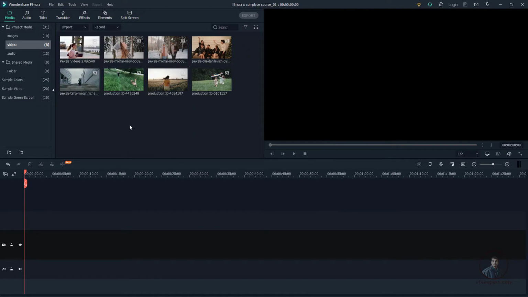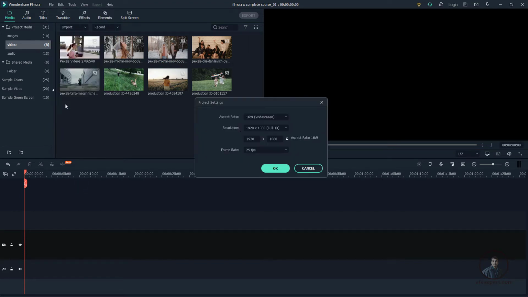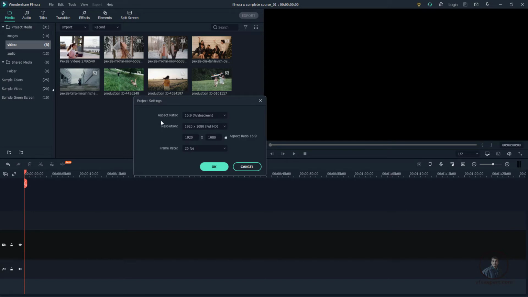Now after this we have to create something with all these media here. Before creating anything in Filmora, first we have to check our project resolution or project size on which I am going to work here. For this, simply click here file, then click on project settings. Here I am going to create a widescreen video which is 16:9 for a normal video here, and this is our resolution, which is full HD.